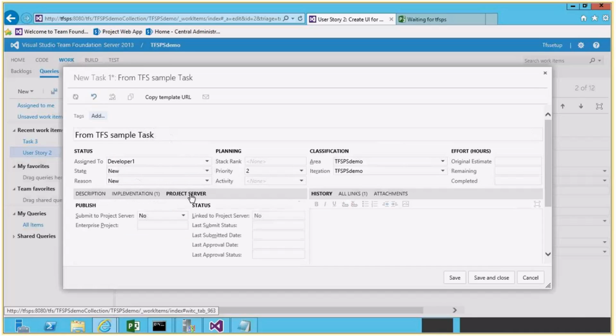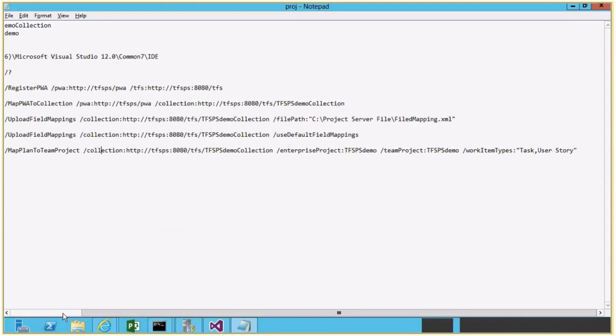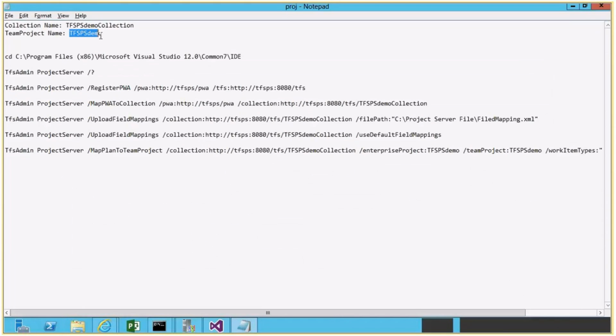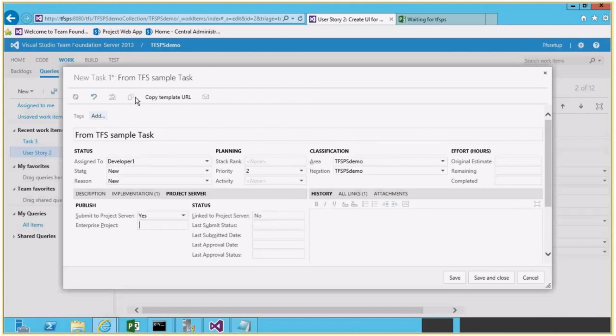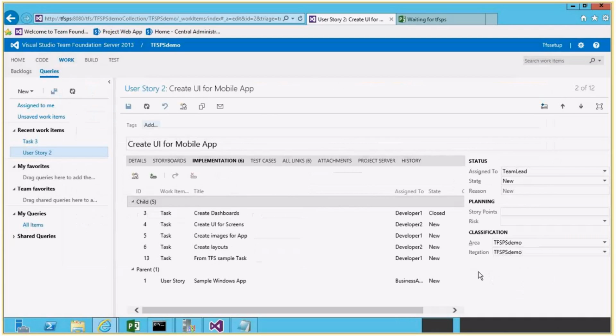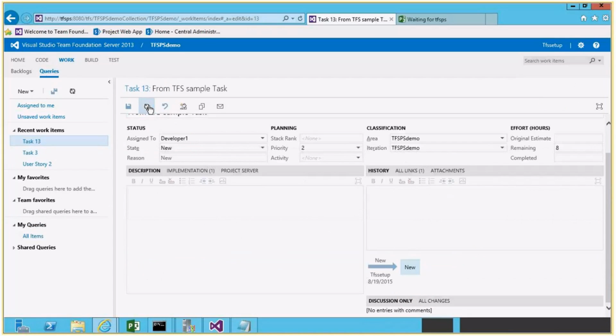Then let me go to the project server tab. Then I have to say yes, submit to project server. To which project plan? This is our project plan, TFS PS demo, and remaining, let's say 8. Let me click on save and close. A new task is created. Now let's see how the synchronization works here.